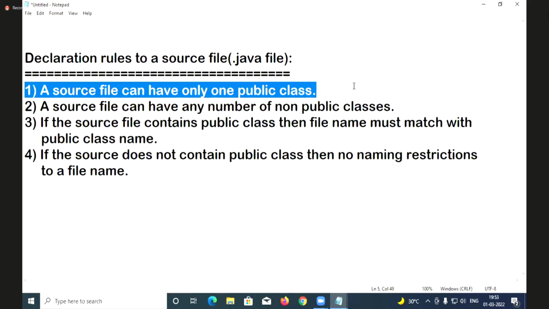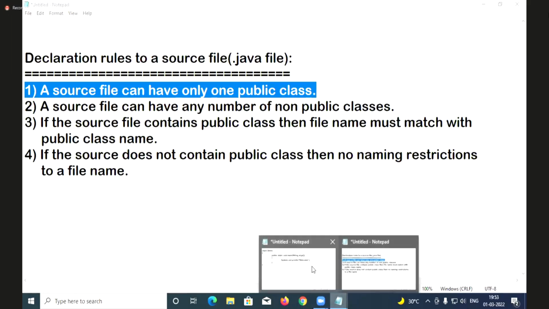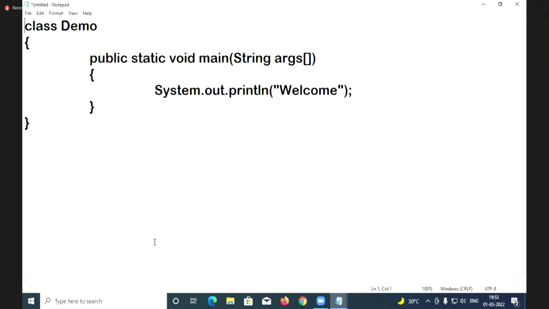But till now I didn't explain what is public and what is class, so how can you understand? It is possible. Suppose this is called a non-public class. If I write public, it is called a public class. If I remove the public keyword, it is called a non-public class. If I add the public keyword, it is called a public class. For now you can understand it like this.